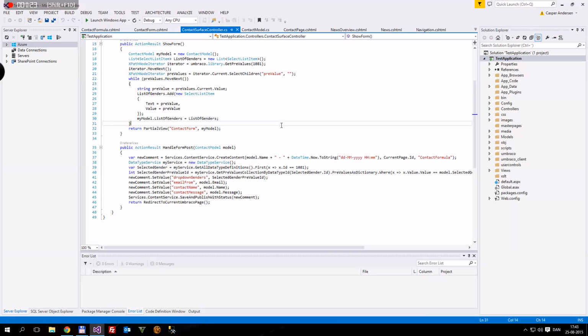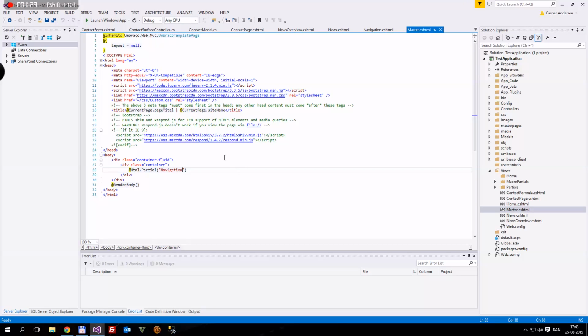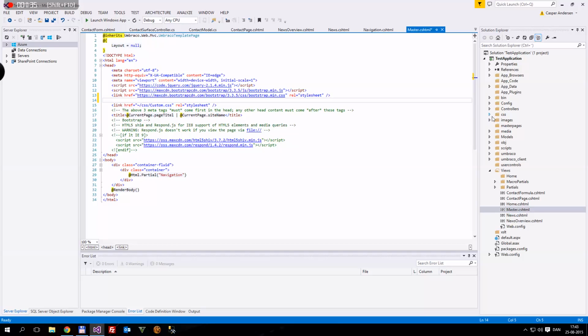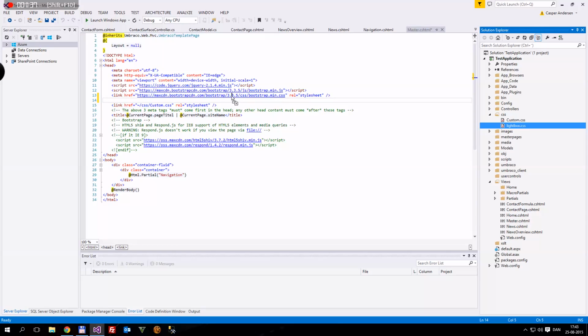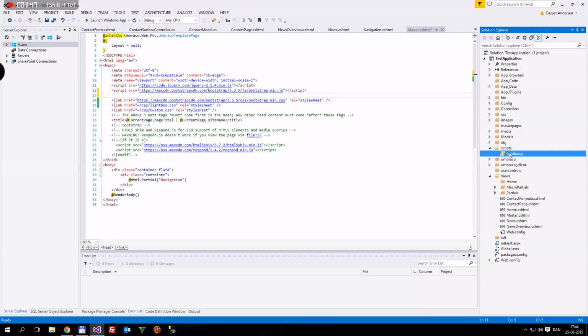Right, so firstly we want to go to our views and master page, and after this, actually before this, we want to go to our CSS and put in our lightbox. There we go. And then we also want to go to our scripts, and we want to put that in after the last script there. Right, so these are in, perfect.